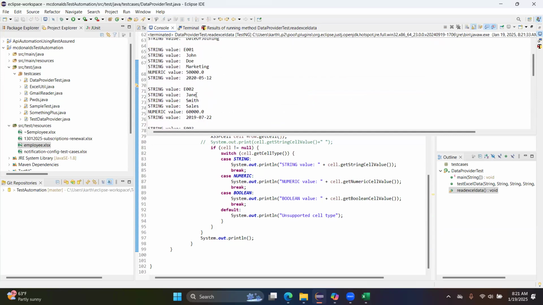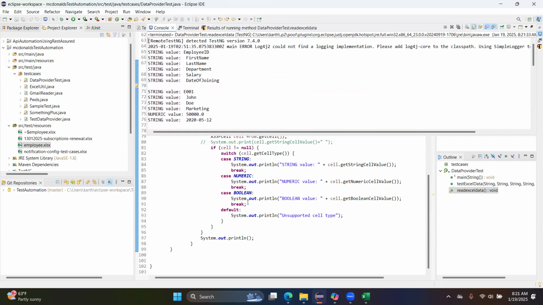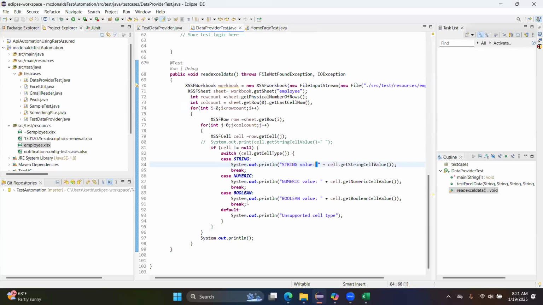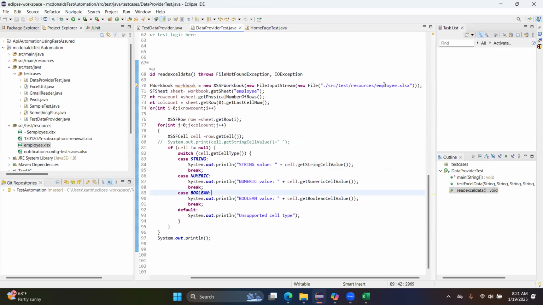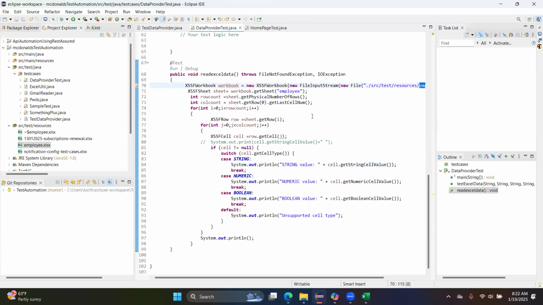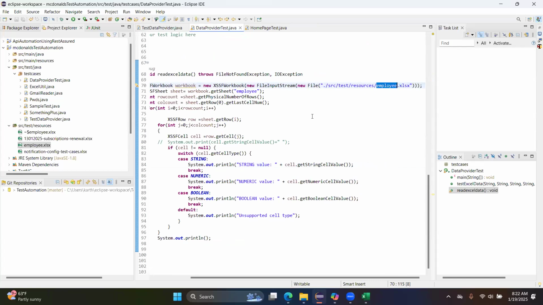It didn't print in a structured way because of how we have written it here. My file name and sheet name are both employee. Sorry, my bad.